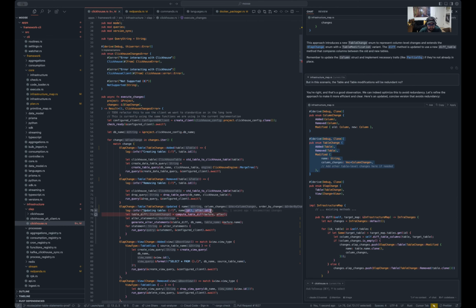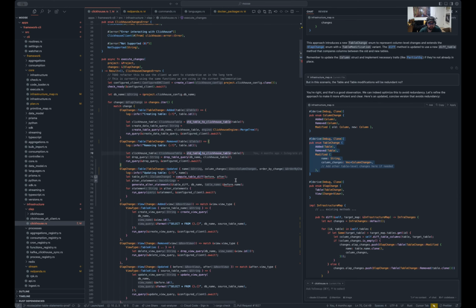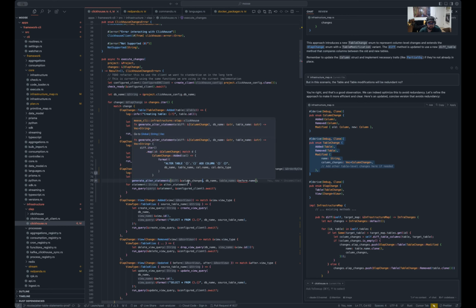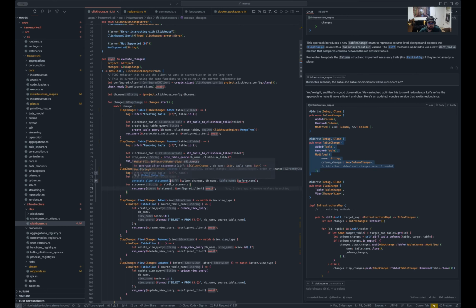I'll put this like this. Compute table diff. That doesn't need to happen in here anymore. This is gonna be generate auto statement. Yes, from this. Column changes. Before, and then there's like nothing else that's needed. Oh no, table name. Yep, that's like this.